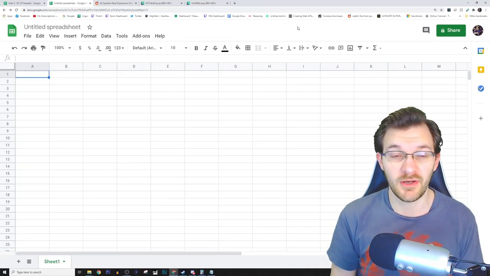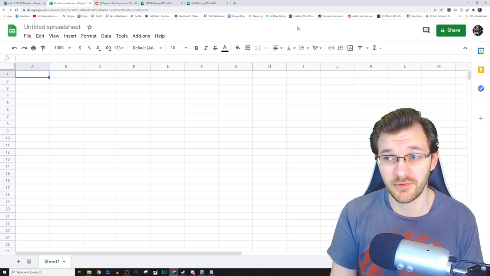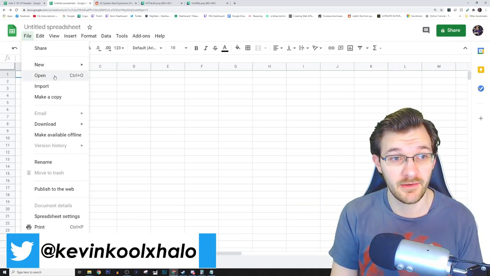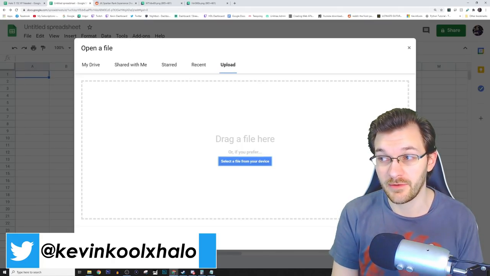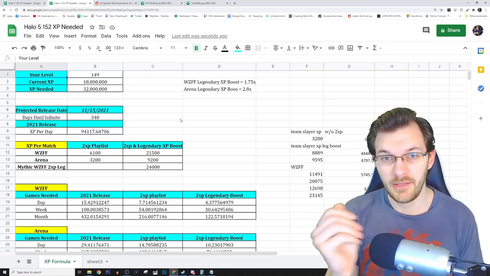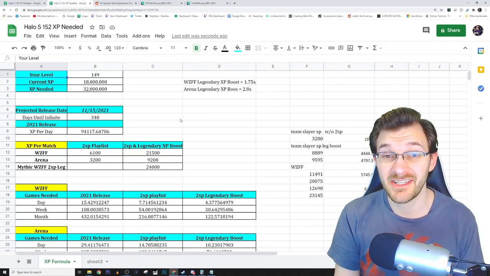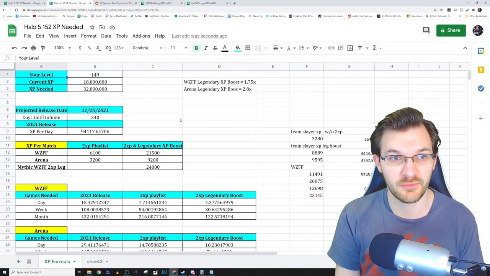Once you download that small file, it's like 16 kilobytes, go into Google Sheets or Excel, whichever one works best for you. Open the file, click and drag it from your downloads folder into here, and boom, you have the file for yourself, because this is actually an interactive dynamic spreadsheet, guys.